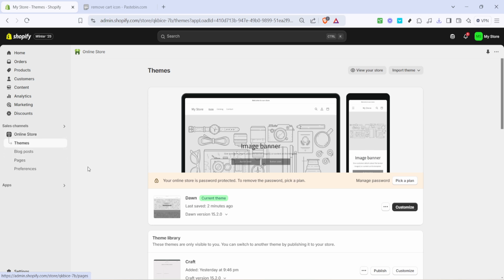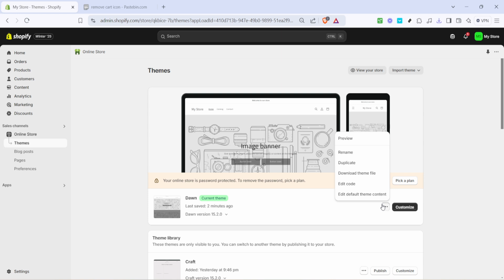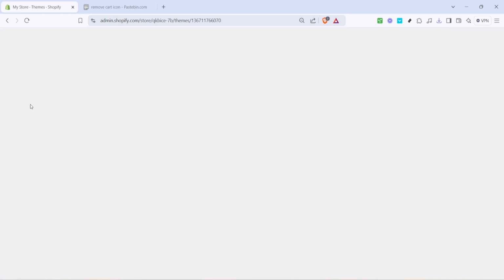After you're in the Online Store section, locate the theme you are currently using. You'll notice 3 dots beside your theme's name. Give those a click. This action will bring up a drop-down menu with various options, and you should select Edit Code. When you're in the code editor, find the file named theme.liquid.